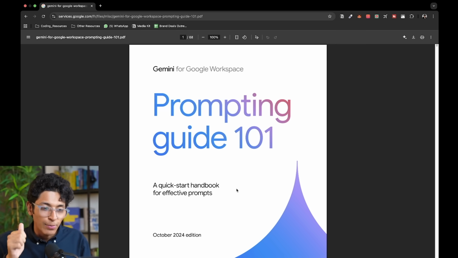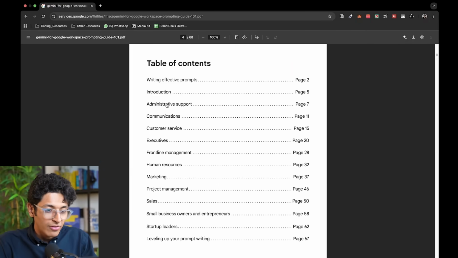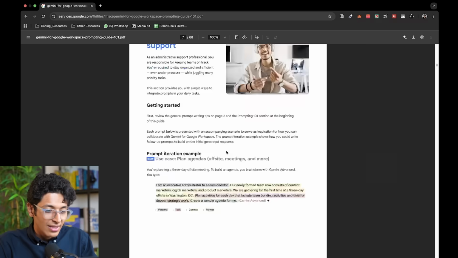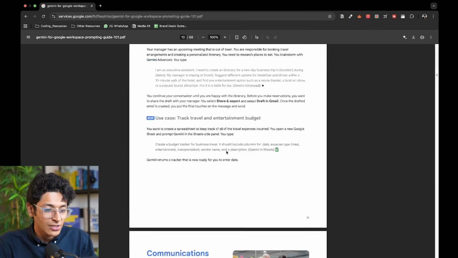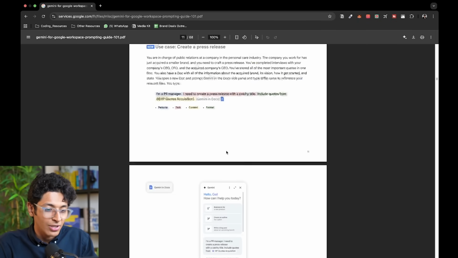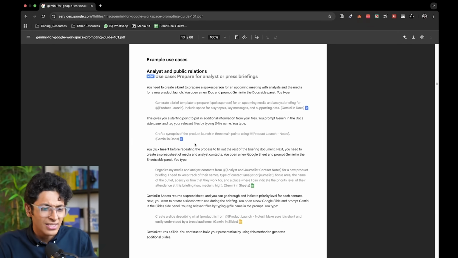Last two things to share. Number one is a free prompting guide by Google, which gives you a basic handbook and information for how to create prompts, right? Like for example, administrative support. If you want to create prompts for this use case, this is what it would look like. And you can just keep going and seeing all the applications of it, all types of prompts that you can use for communications, for example. It has a lot of different examples that you can just copy and paste and see how it would work.